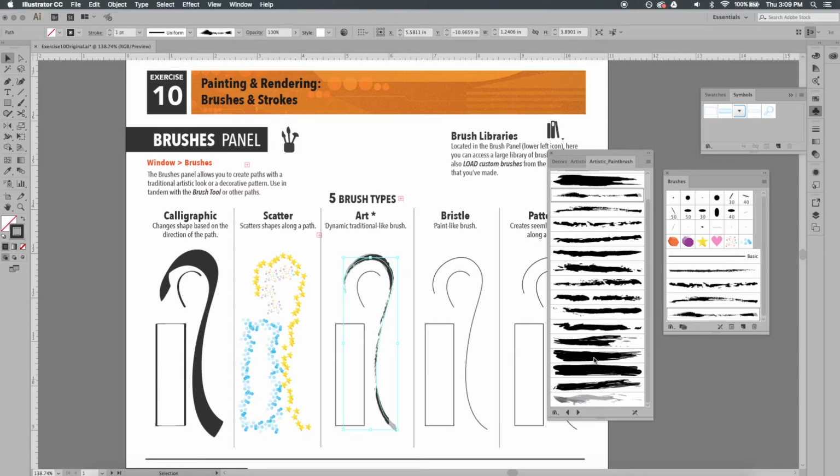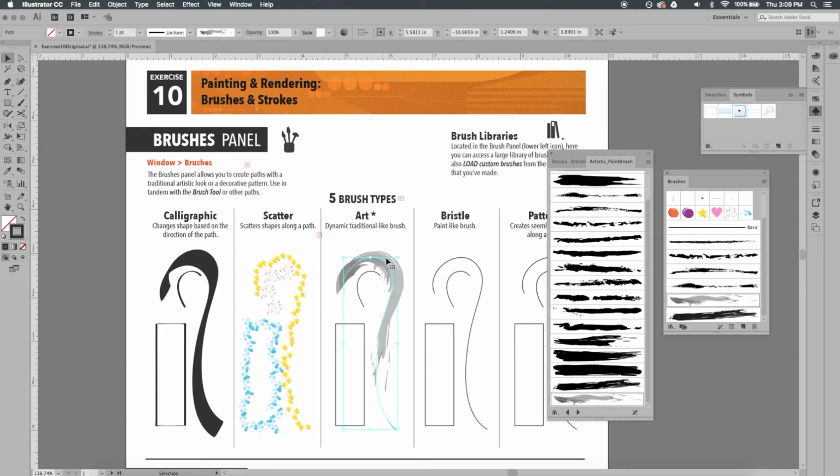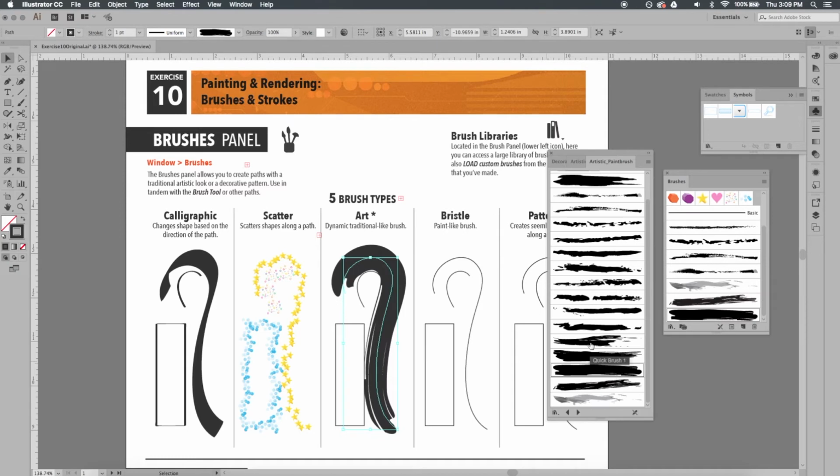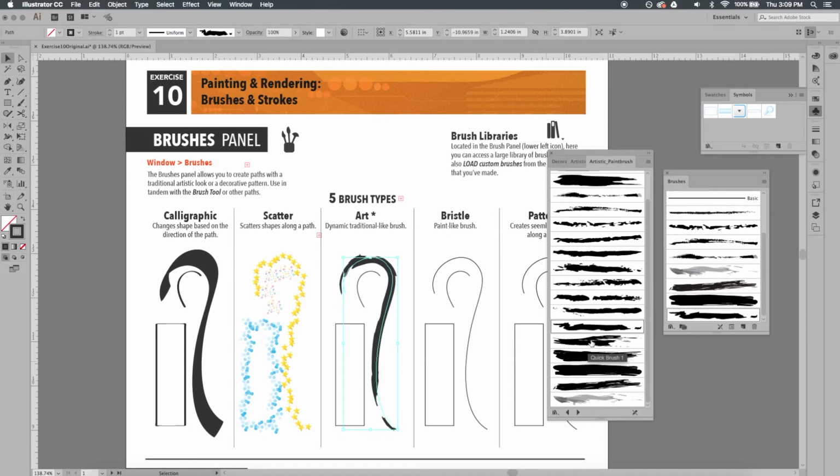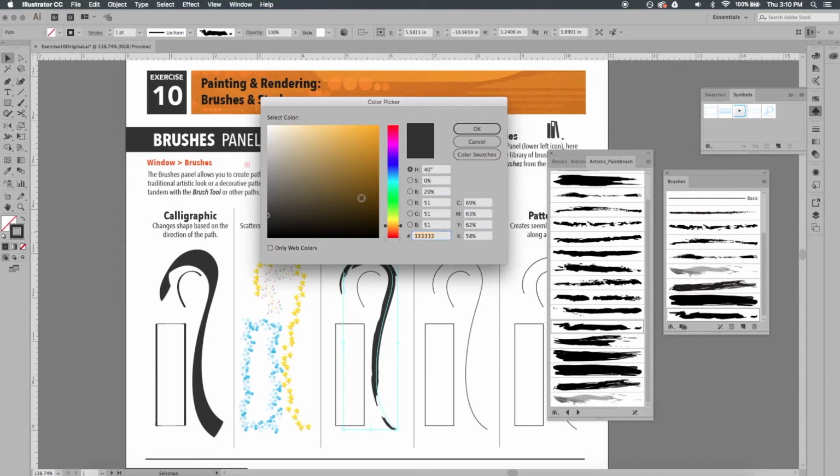Some of these paint strokes actually have value transitions and others are simply dual tone. They're just black and white. And if I want to, I can take this brush stroke. I can come over to the stroke panel or the stroke icon in the tool panel. I can double click and I can actually change the color of that brush stroke.